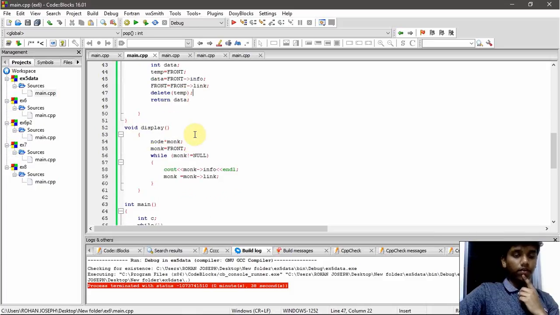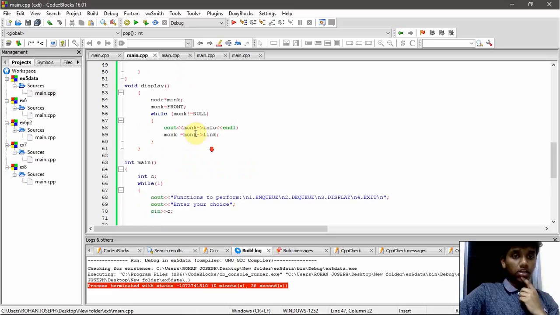Now we have created a display function. For that we initialize a pointer variable monk, then monk is equal to front. While monk is not equal to null, we're displaying each and every value that monk shows until the loop ends. Then we're incrementing the monk value, so monk is equal to monk arrow link.